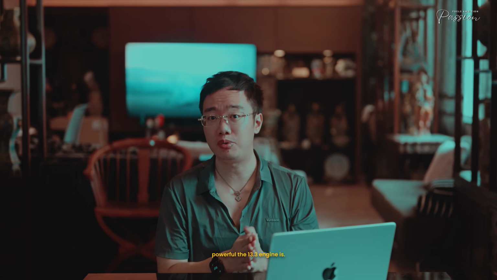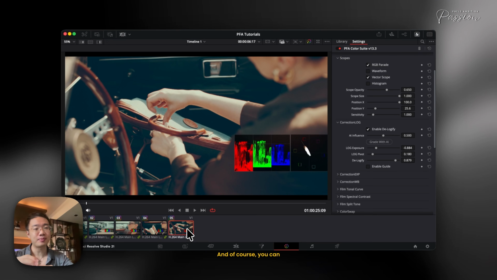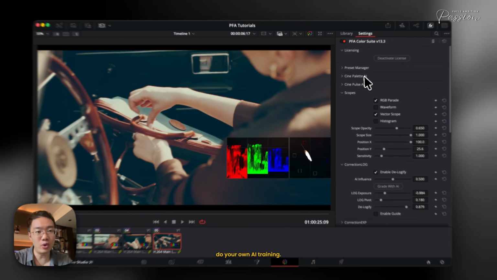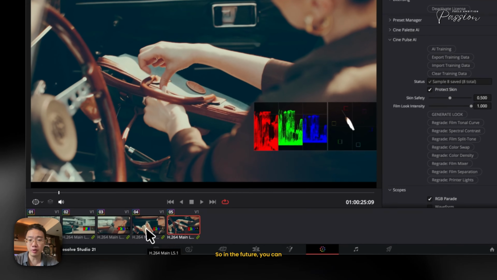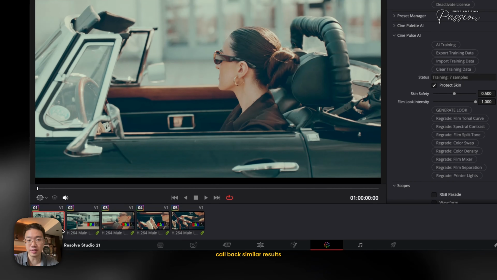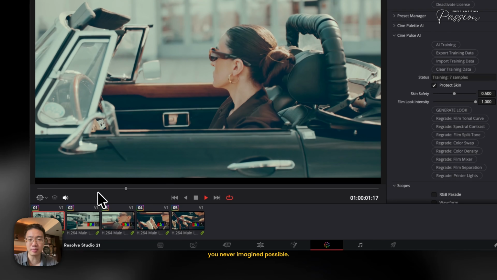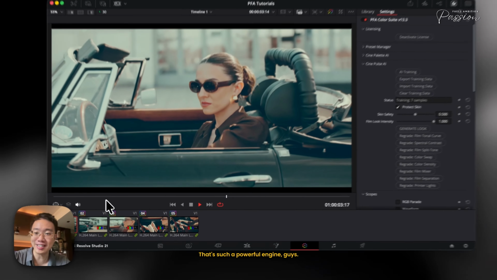Okay, I think by now you have seen how powerful the 13.3 engine is. And of course, you can do your own AI training. Once you have done, you can register this as AI training. So in the future, you can call back similar results and give you the surprise you never imagined possible. That's such a powerful engine, guys.